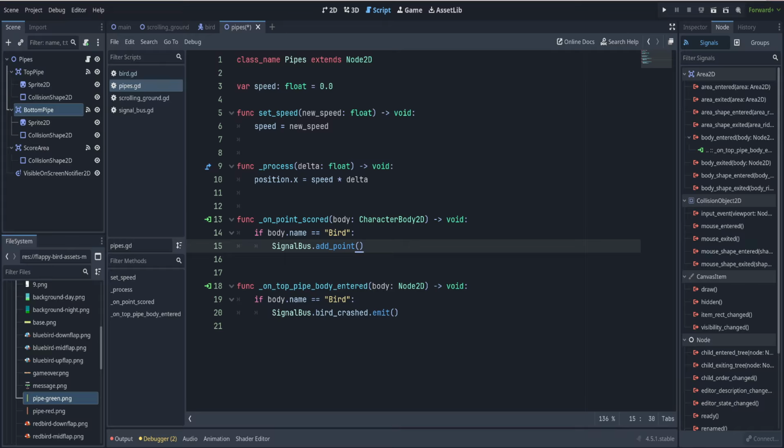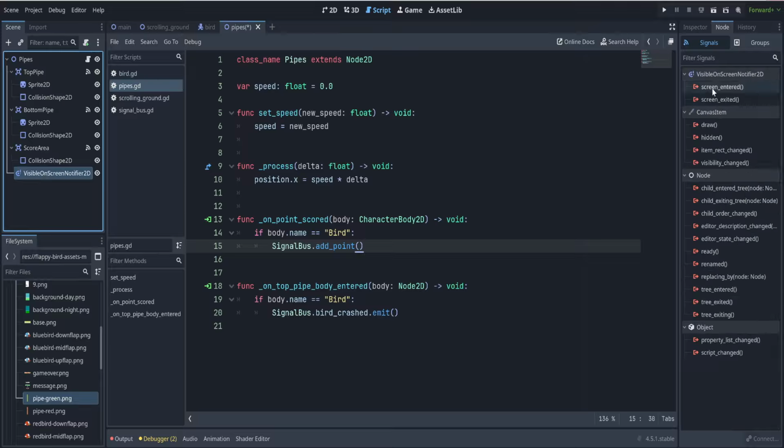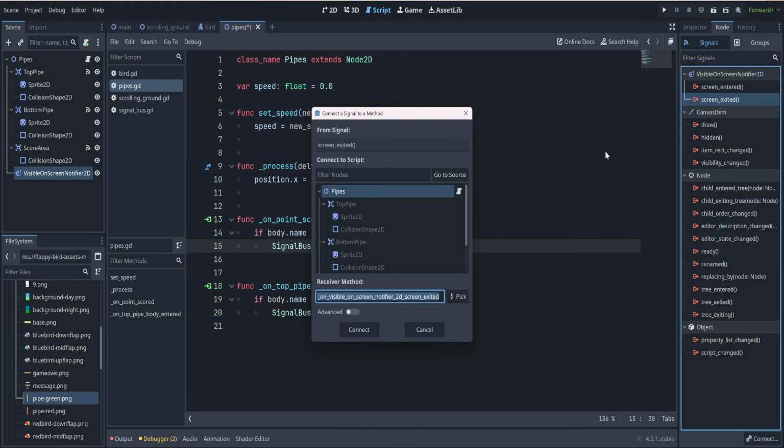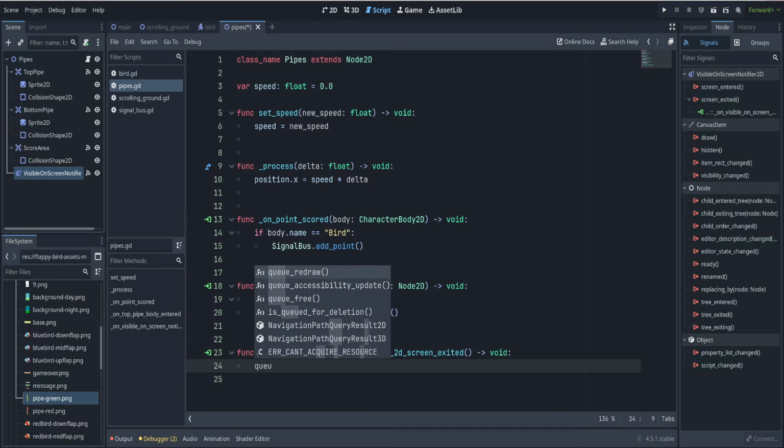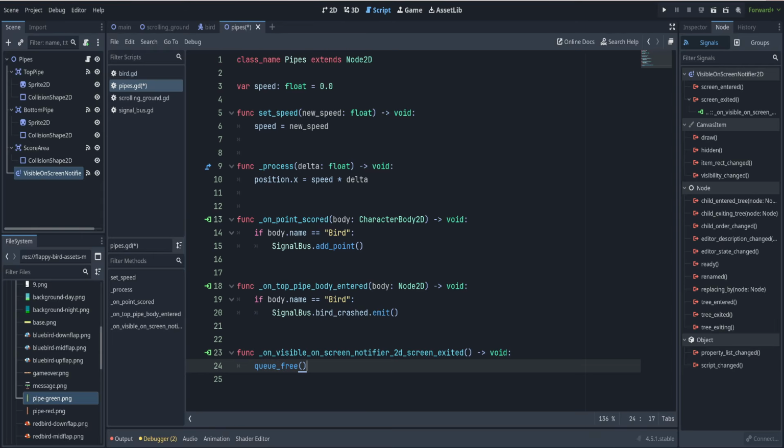What we still need to do is when the pipes go off screen, we actually need to delete them. So if you click on the visible on screen notifier and you go to screen exited and you connect it, all we have to do is go queue free. And it will delete the pipes when they go off screen. Now we're just hoping this is all going to work correctly. We should really test this, but we can't actually test this because we've got no way to spawn pipes at the moment.